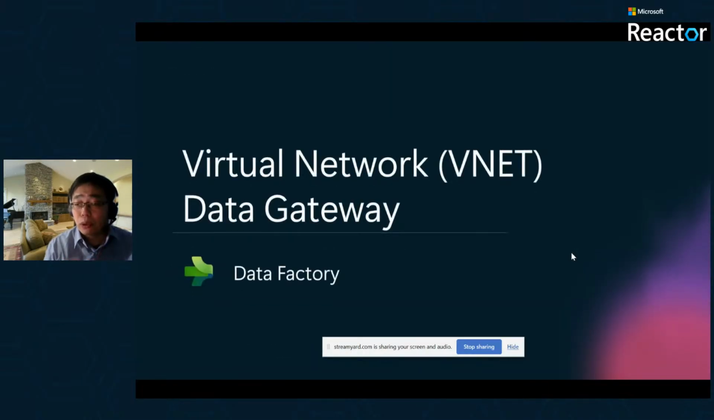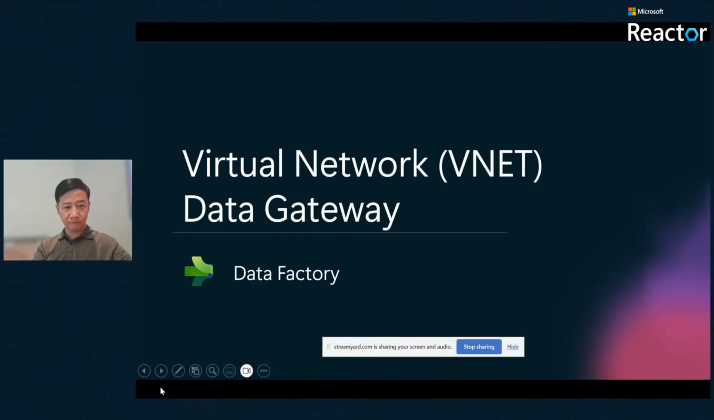Next, I will hand over to my colleague Kurt, who will talk about the VNET Data Gateway. Thanks, Leo. I hope everyone enjoyed the section about the on-premise data gateway. Now let's take a look at the virtual network data gateway, or for short, VNET gateway. Next slide, please.